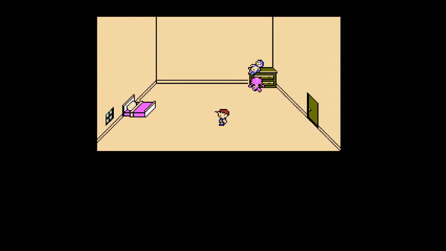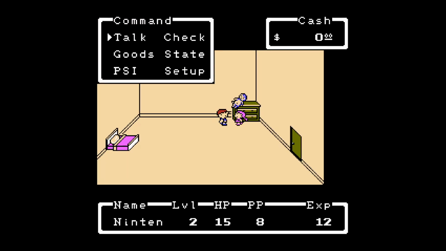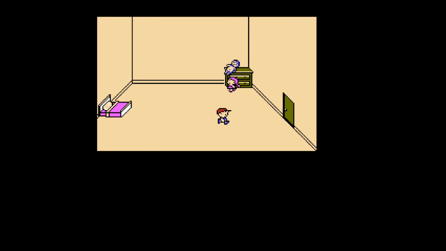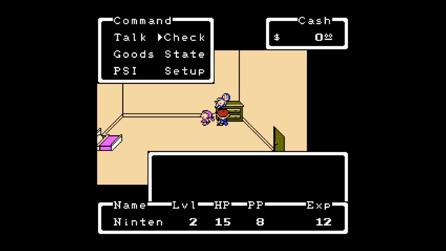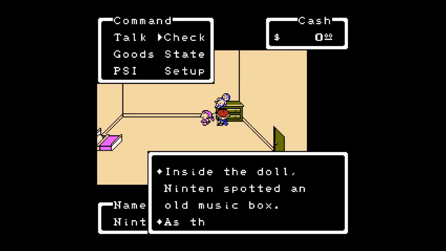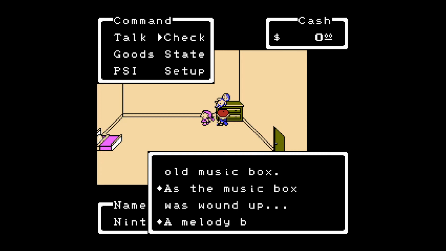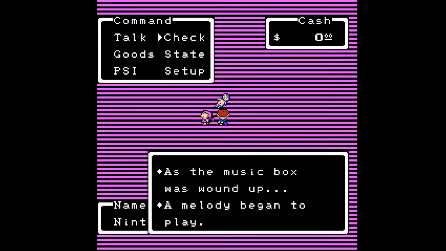and, you know, you talk to your sister, she's like, oh yeah, there's something cool in the doll, you should check it out. I already know that, and she's blocking the way, so, you know, she's being an asshole. Okay, there we go. Check. Inside doll in the 10 spot of the old music box, and as the music box was wound up, the melody began to play. It's our first melody.